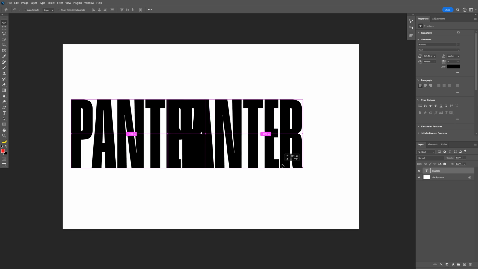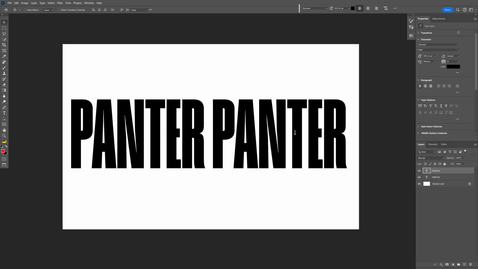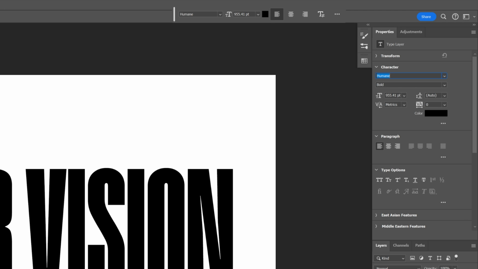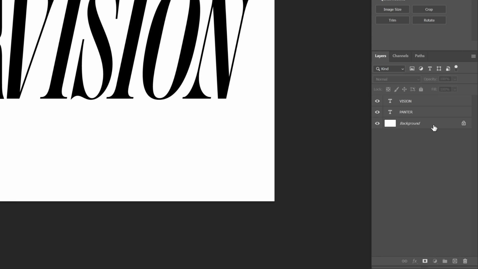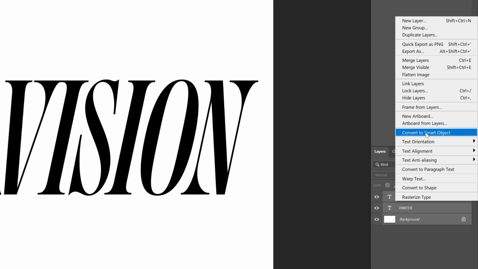Press and hold Alt, create a new copy, and I'm going to double click rename. And now I'm going to choose the silver mist italic. Next, we're going to select the background. Press and hold Shift to select all the layers. Right click, convert to smart object.